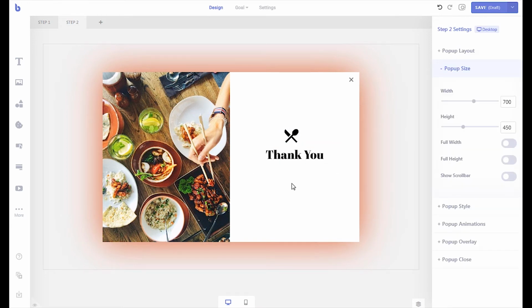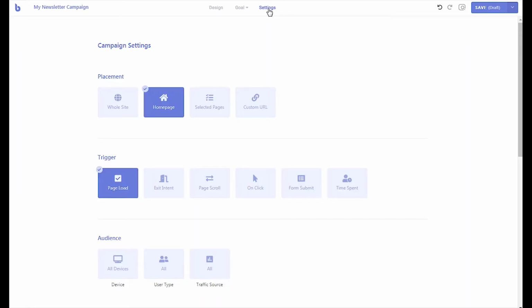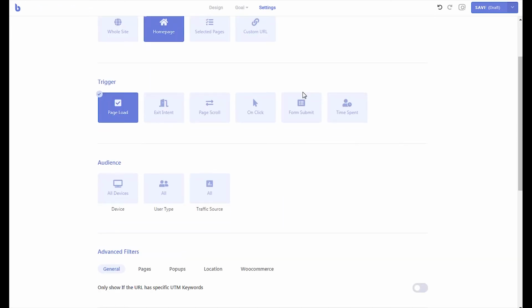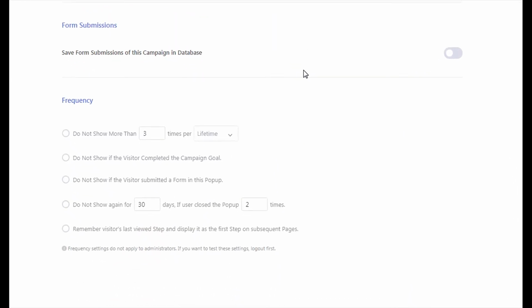To never show the campaign again to the visitor once they subscribed, click the settings menu from the top and scroll down to the frequency section. Turn on the Do Not Show if the visitor submitted a form in this pop-up option.